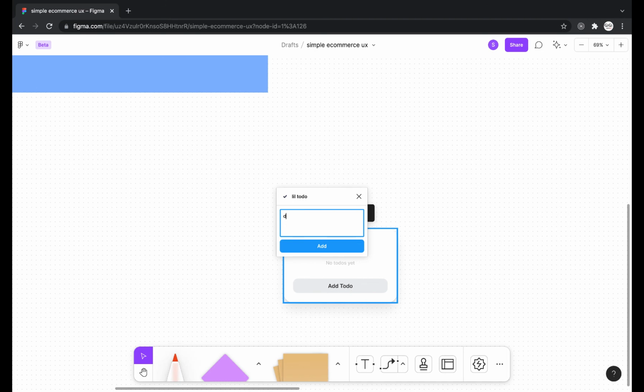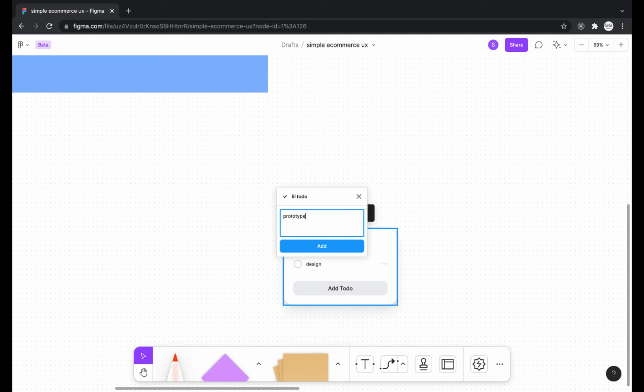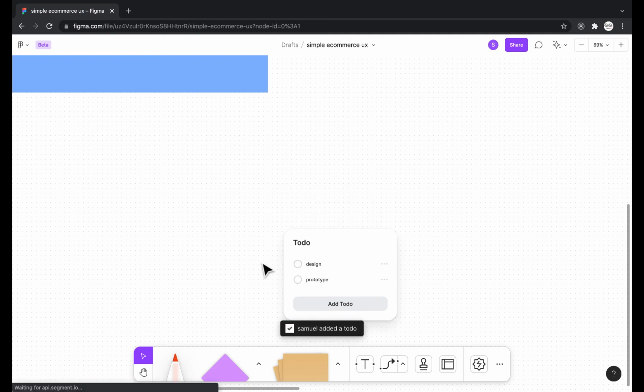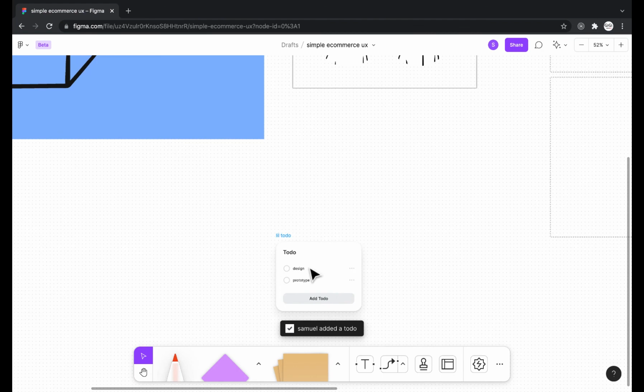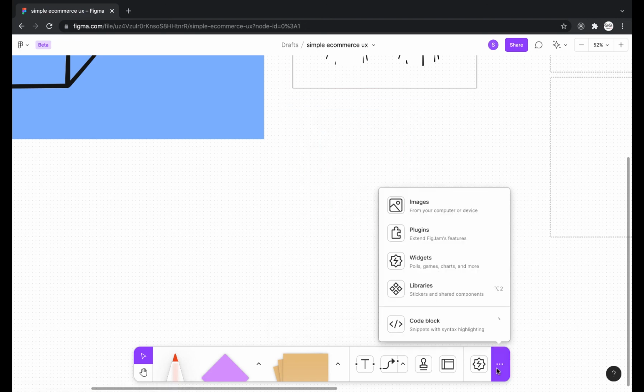Then you can add your to-do items. The first thing I want to do is design. Then after I work on design, I work on prototype, right? Add. Then yep. So probably you can just use this to work on it. Once you're done with it, you can click here. There's several things that you can do with this. Let me just delete this. I don't need it for anything. Then different things that you can do here.